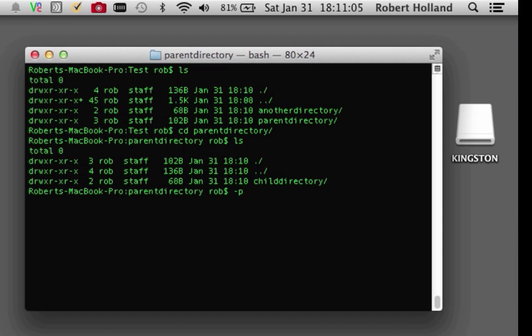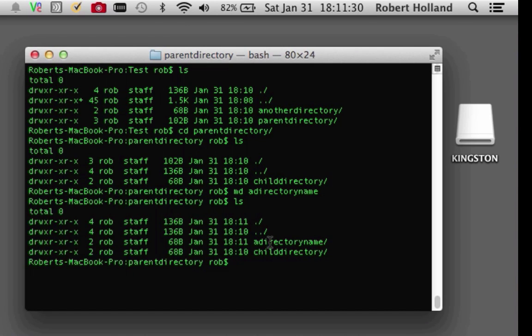Oops. mkdir -p. But I made an alias on my machine. If I type md, which is the same as in Windows, and a directory name, it'll do the same thing as mkdir. If I type ls, there's the directory name right there. Now let's see, where am I? pwd. So I'm in test parent directory.